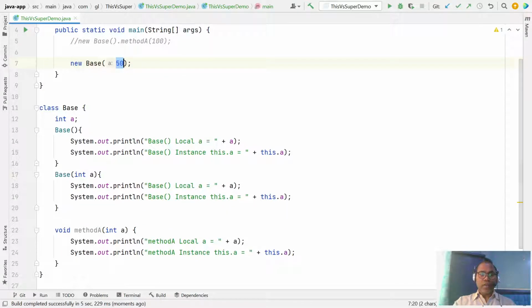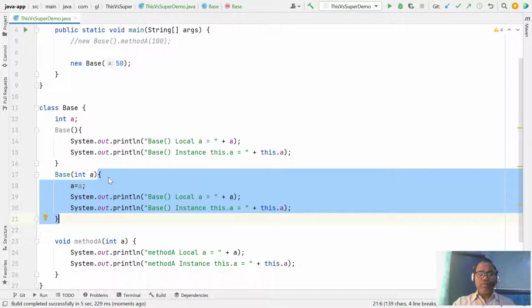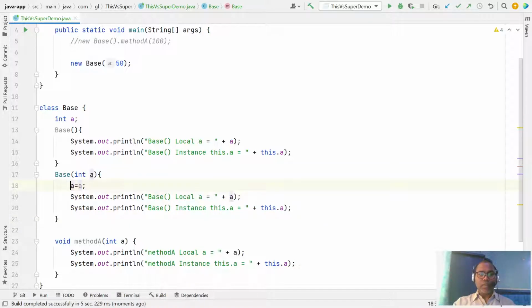So if here you say I have a variable a equal to a, I want to assign this input 50 value to a. If you write a equal to a, the compiler is confused. There are two a's, one local, one instance. So which a do you want? The compiler by default gives preference to the local a. If you are not specifying any keyword like this, it assumes you are referring only to the local variable. So it does not assign this 50 value to your instance variable.